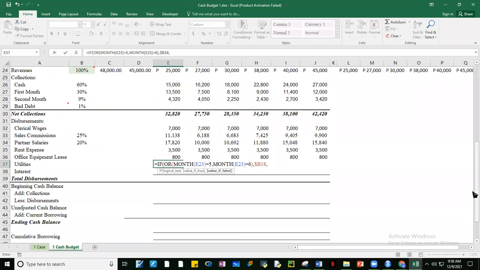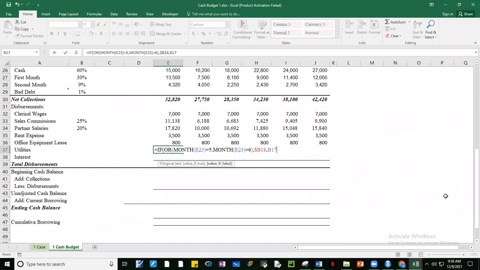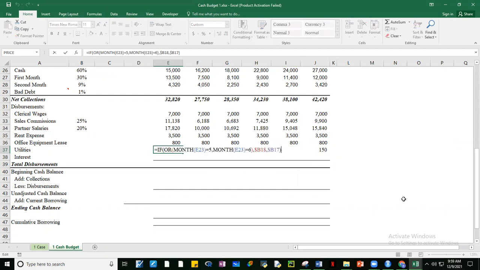And then, otherwise, 250. Okay, so this is one way to do it. There are others, of course. So I use this just to introduce to you the or, if or function. Okay, control enter, 250, tama kasi January 250. That's 150 guys sa May at saka si June. Okay, let me flash the formula.